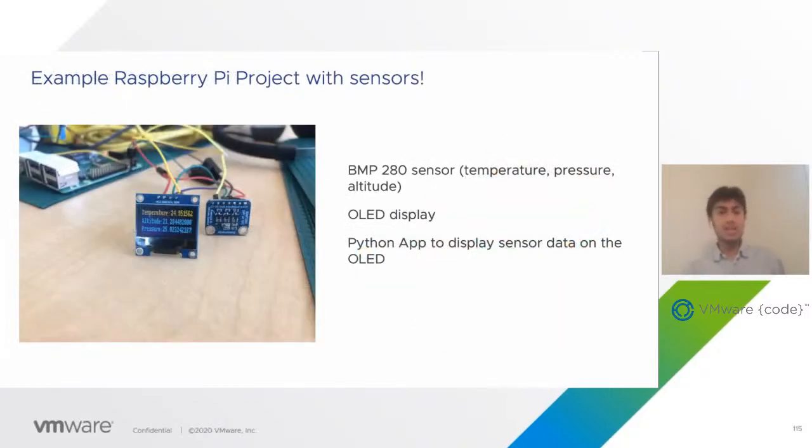So this is an example project. This is just something I worked on for the sake of this example, because this is the application we're going to want to deploy. And it takes a BMP280 sensor, which has temperature, pressure, and altitude, and an OLED display. You can see those are hooked up to the GPIO pins in the back there. It's a little faded. And then I wrote a Python app that's able to display the sensor data on the OLED. So on the OLED, you can see it's giving a readout for temperature, altitude, and pressure, and that's all being taken from the Pi live.